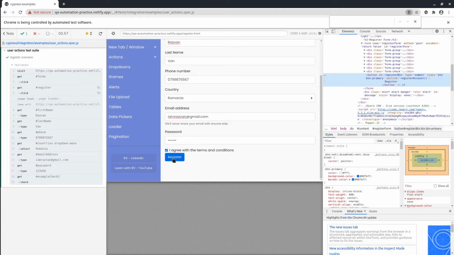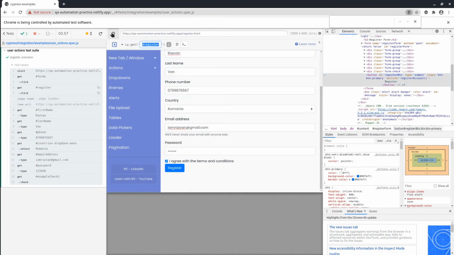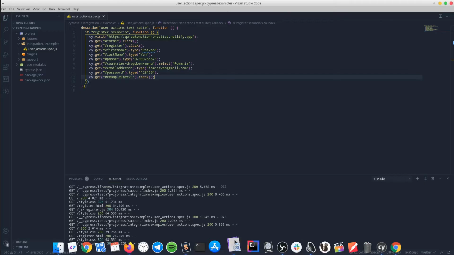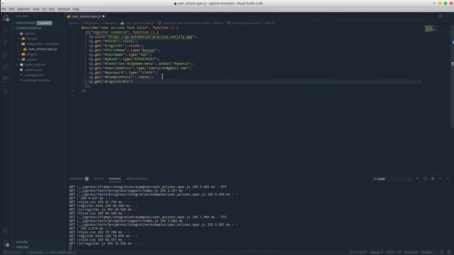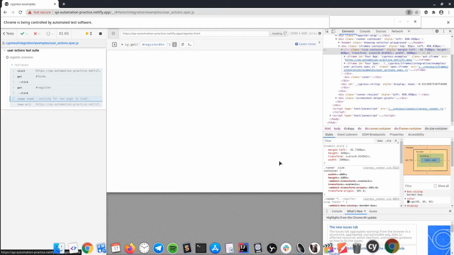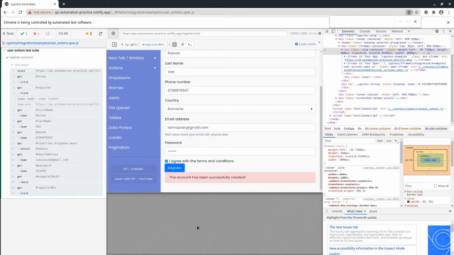Let's locate it with the feature provided by Cypress. Click on the target icon, hover over, copy to clipboard, paste it, and add the click action. Save the file and see what happens. Great, so far we have a success message, and the only thing left in this scenario is to assert that this success message has been displayed in the page.